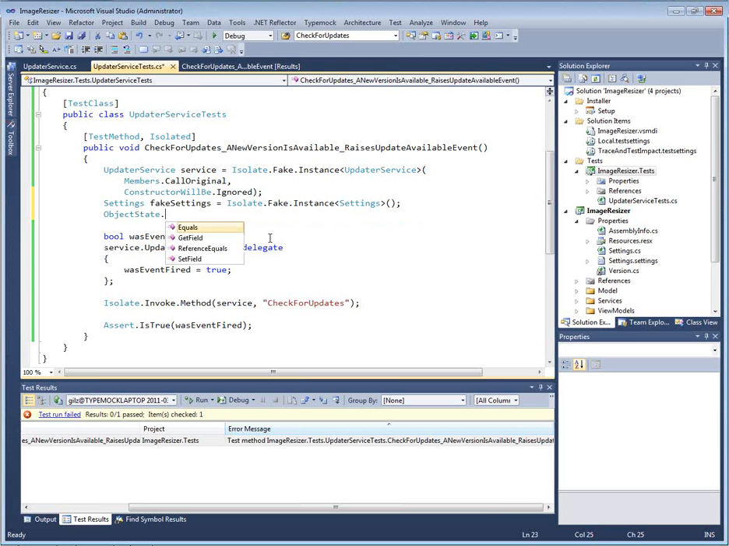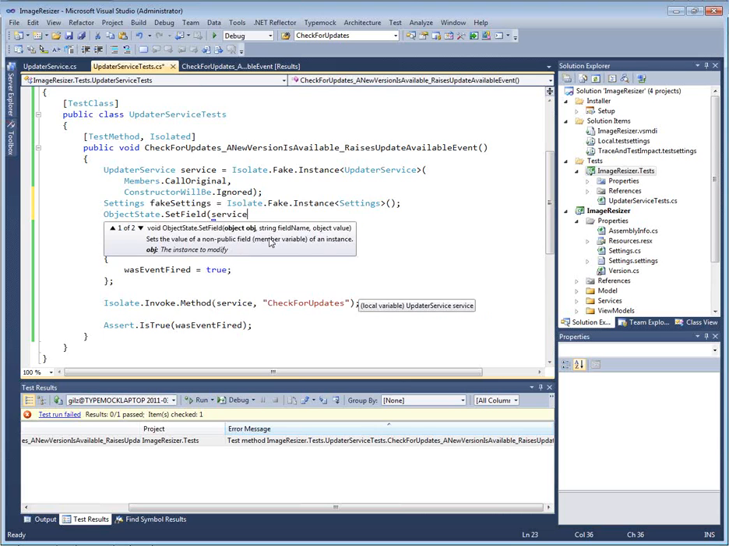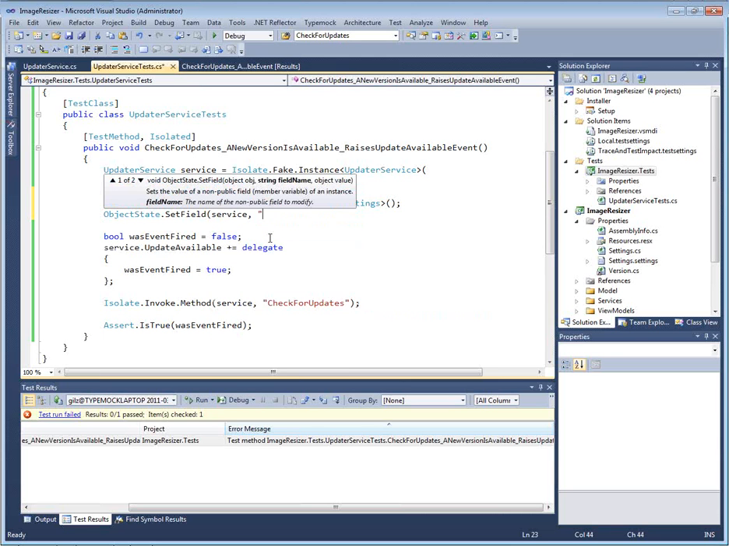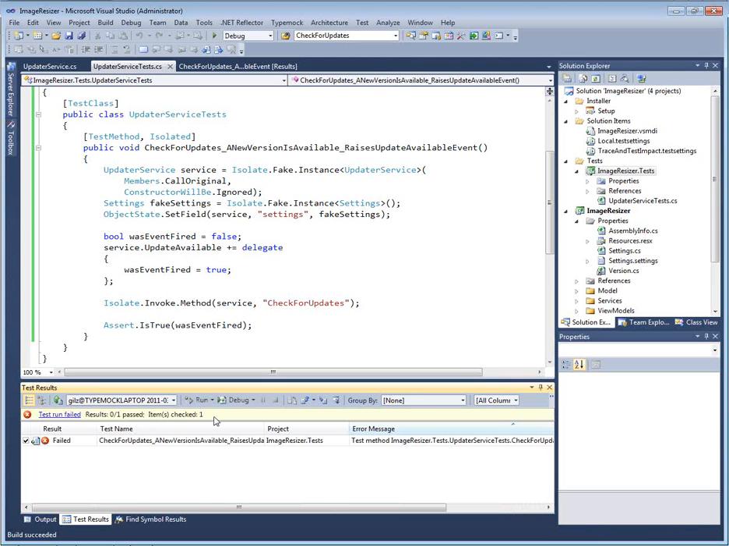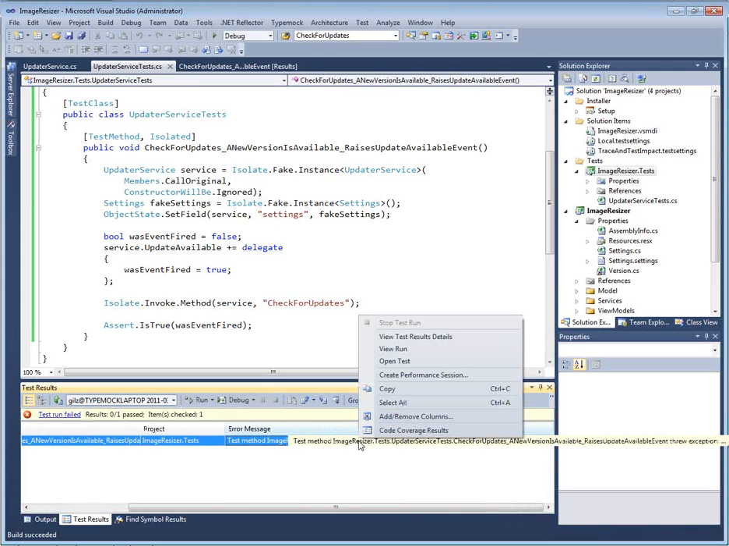ObjectState has two methods called GetField and SetField. I'm going to use SetField in order to set the settings field onto the service class. So the object is service, the field name is settings, and the value is our fake settings which we just created. This causes a fake settings object to be set as a field onto our service class, which is under test. I'm going to run our tests and see what effect it had on the test run.